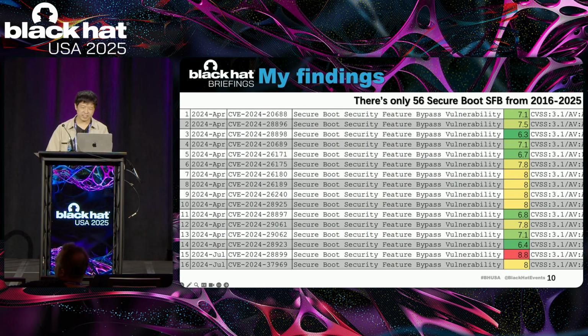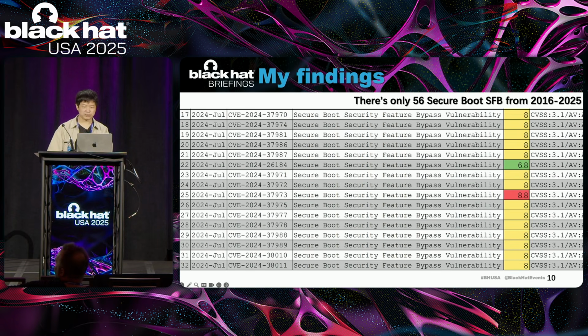Here is the public CVE acknowledgment list issued by MSRC for my findings. You can see that my findings are a really large volume compared to previous research, and they are exploitable through the network. To date, I have found nearly 60% of the SecureBoot security feature bypasses in the Windows operating system in the last 10 years.